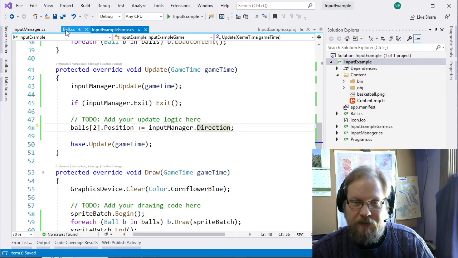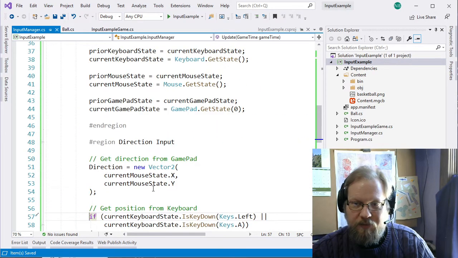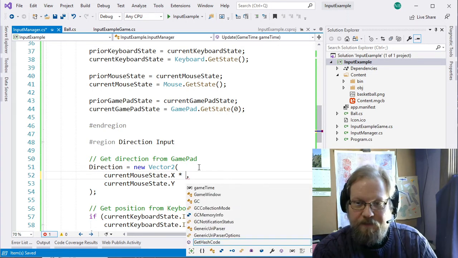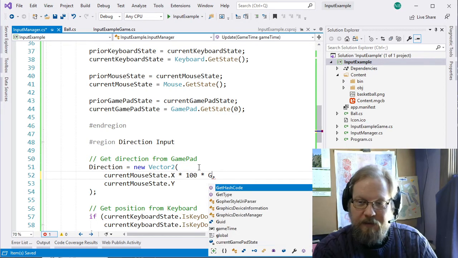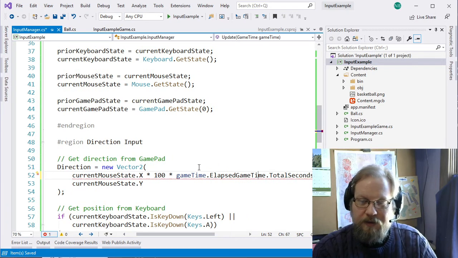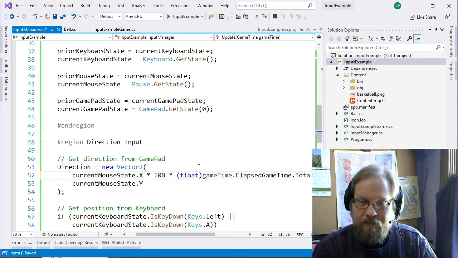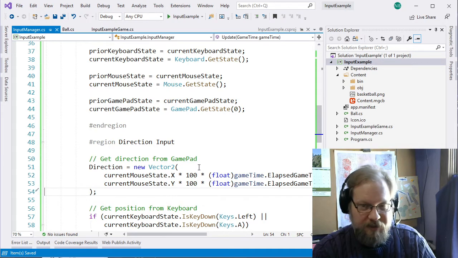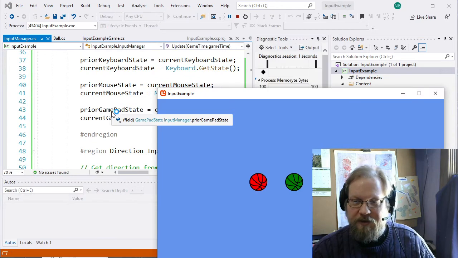Let's make sure, so we're scaling down there, but we weren't scaling here, so we need this scaling to be in place. Times 100 times game time dot elapsed game time dot total seconds, and cast that. So we have to be consistent. We can either do this kind of work in the input manager if it makes sense for our game, or we can do it in the update method, but we've got to do it in one of those two places.